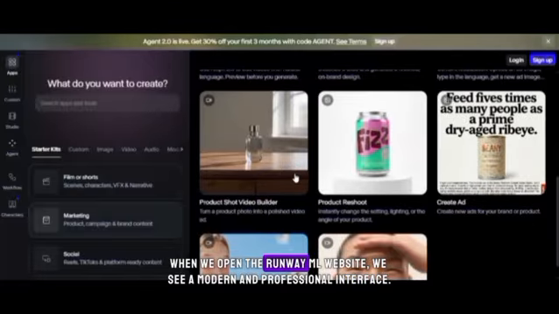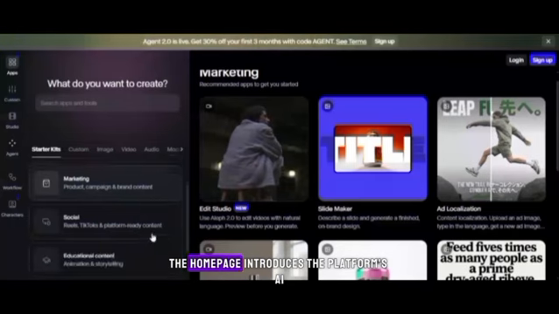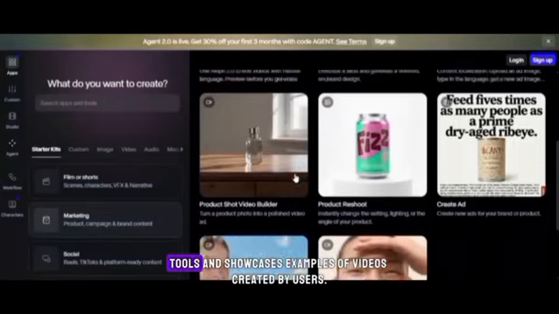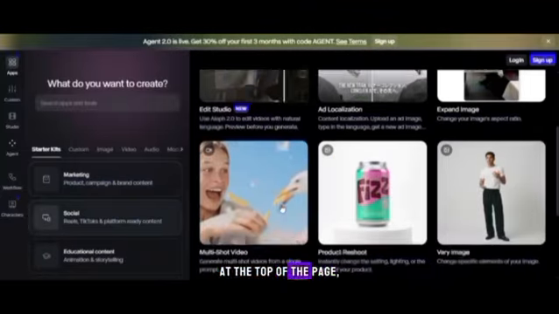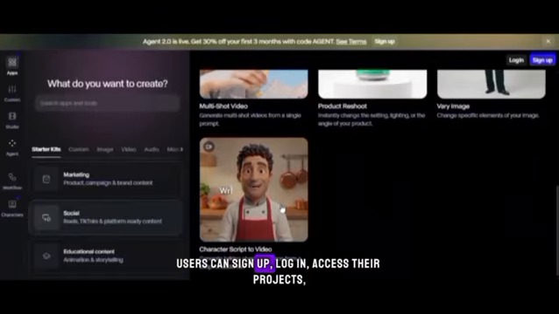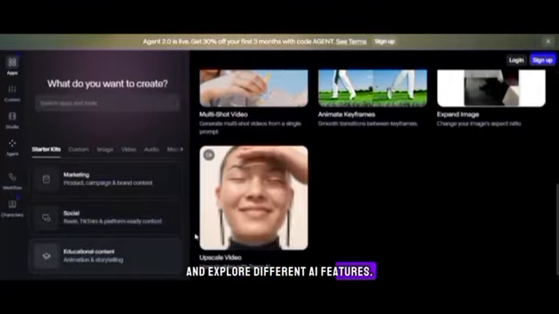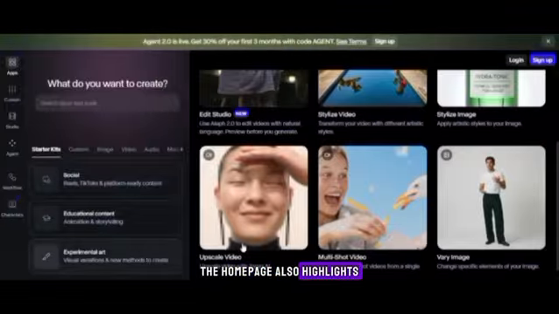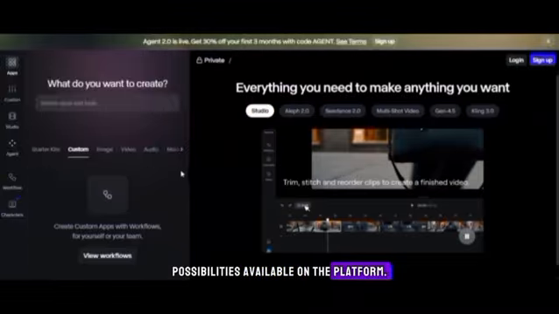Homepage overview. When we open the Runway ML website, we see a modern and professional interface. The homepage introduces the platform's AI tools and showcases examples of videos created by users. At the top of the page, users can sign up, log in, access their projects, and explore different AI features. The homepage also highlights the latest AI models and creative possibilities available on the platform.